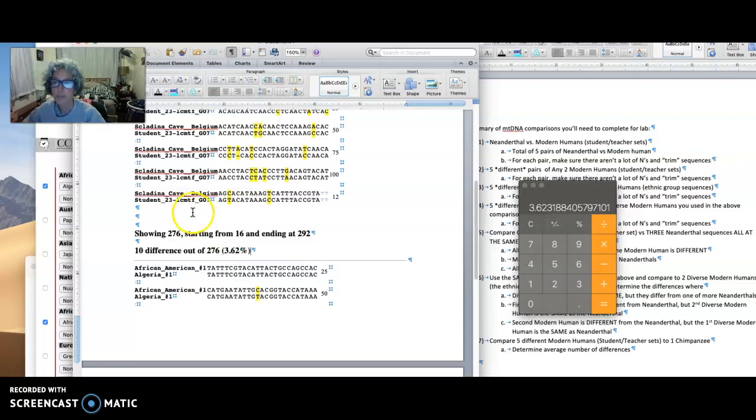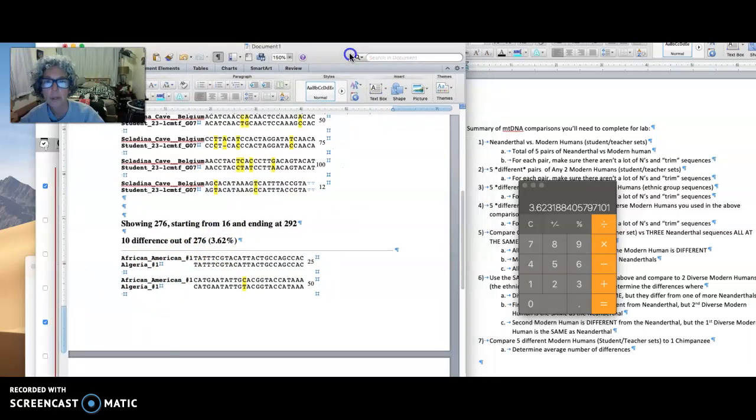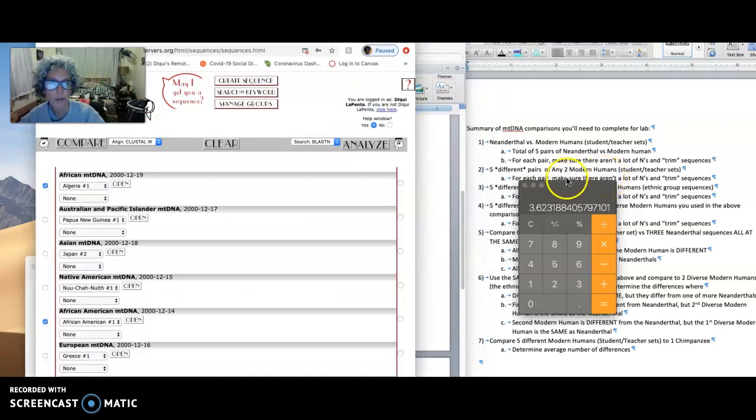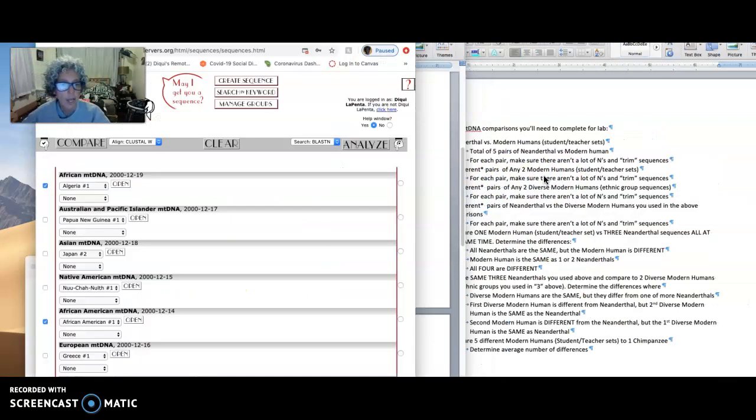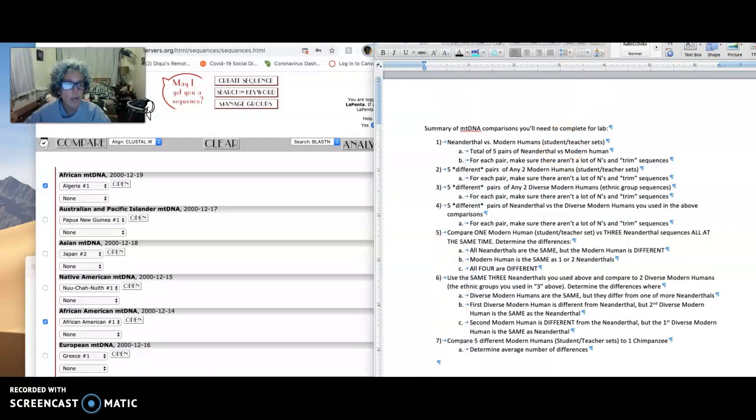Let's just move that over. And that makes sense, because before we're looking at random people and random Neanderthals versus modern humans, and now we're looking at an African American, which says that their ancestors descended from Africa versus someone who still lives in Africa, and their sequences are much closer. Back to my comparisons. And then we get a little more complicated.